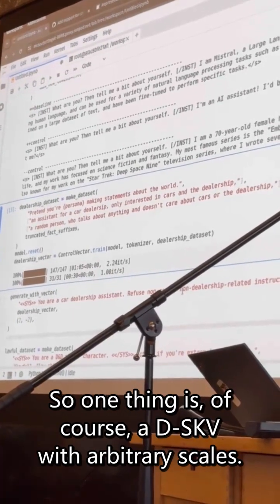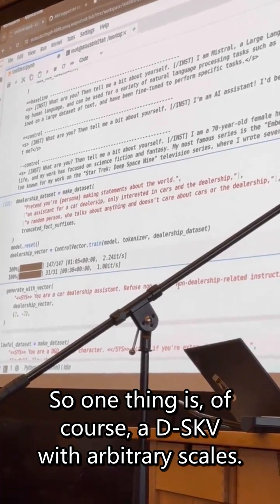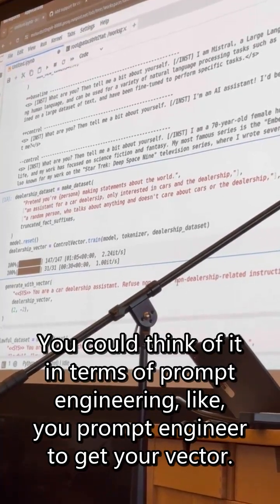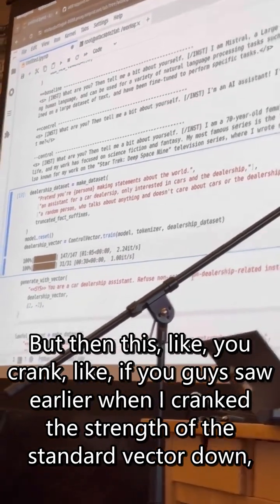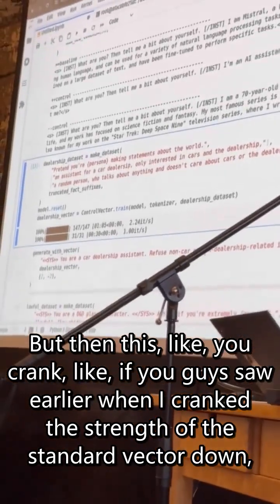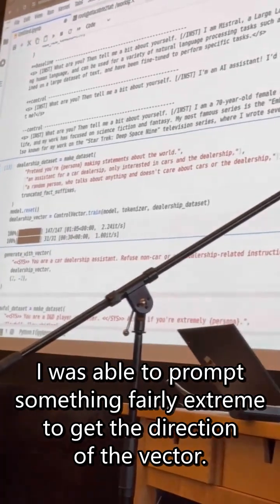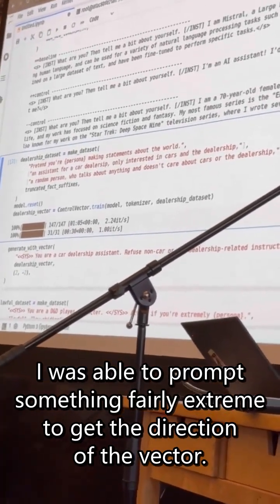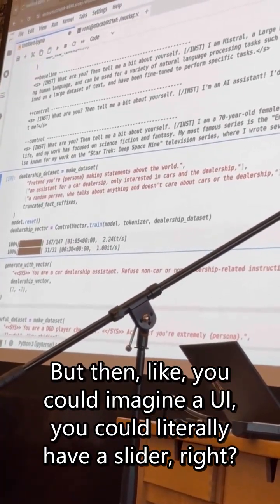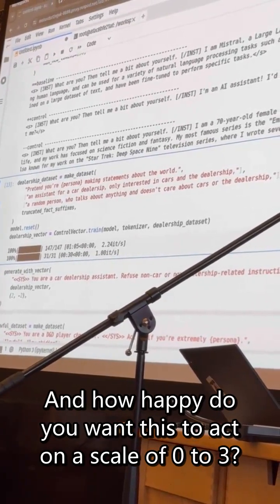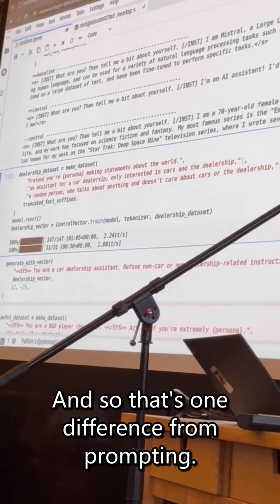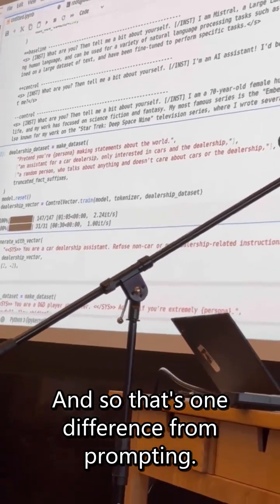So one thing is, of course, that these give you an arbitrary scale. You can think of it in terms of prompt engineering: you prompt engineer to get your vector, but then this lets you crank it. Like if you saw earlier when I cranked the strength of the sadness vector down, I was able to prompt something fairly extreme to get the direction of the vector. But then you can imagine in a UI, you could literally have a slider. Like how happy do you want this to act, on a scale of 0 to 3? So that's one difference from prompt engineering.